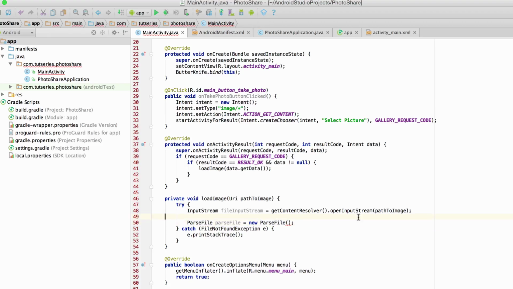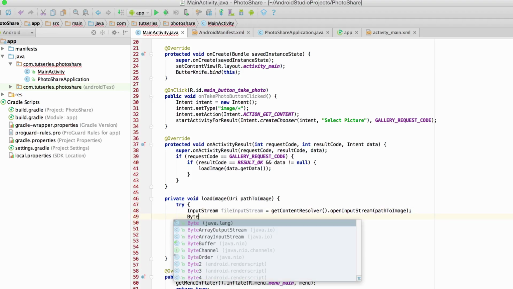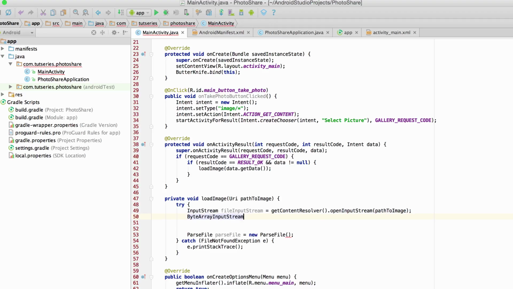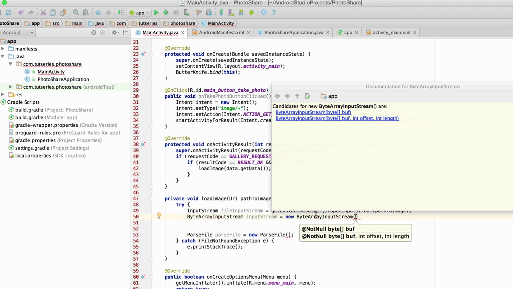Okay, so now we need to somehow convert this input stream into a byte array. What is the best way to do that? Well, let's think about this. We want to use a byte array input stream. input stream is equal to new byte array input stream. And now let's see, what is this constructor?